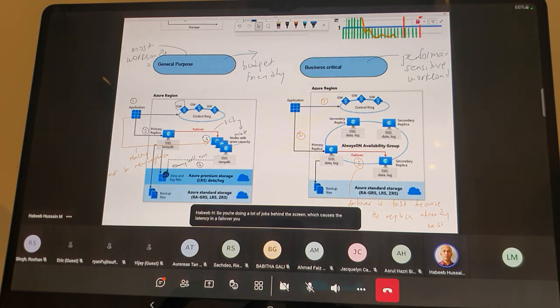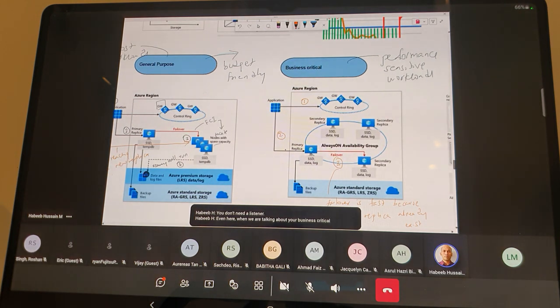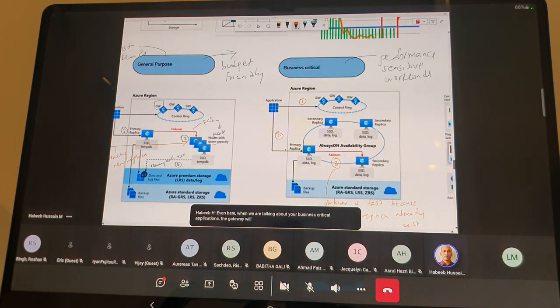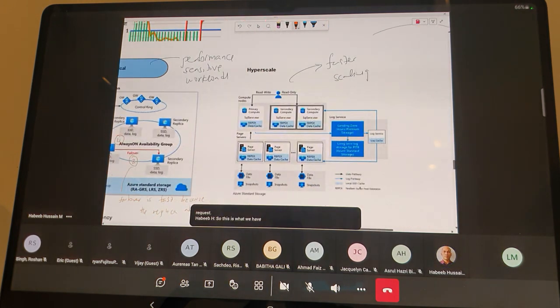In a failover, you don't need a listener, even here when we are talking about your business critical applications. The gateway will redirect. So step number 4, once your failover is successful, is your application redirecting to the new master replica, which will then process the request. So this is what we have.